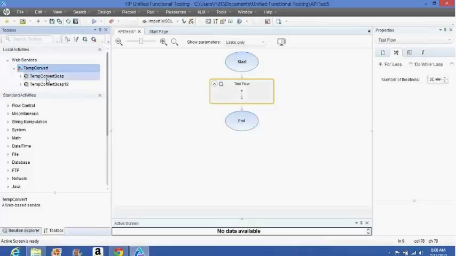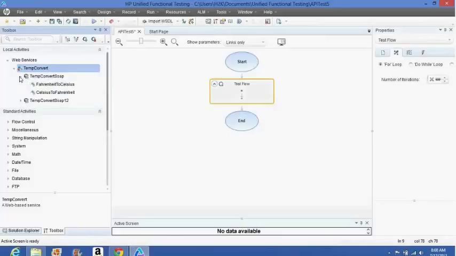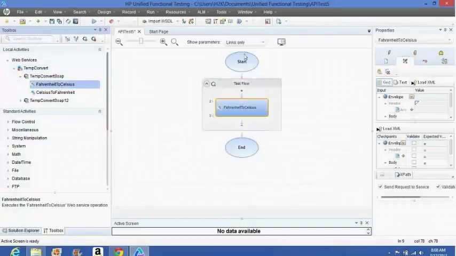So this particular service is going to convert temperature. Basically, there are two different methods: temperature conversion, like Fahrenheit to Celsius or Celsius to Fahrenheit. See, there are two different web methods. Now you can just double click on this, because I want to test these two methods, whether they are working. Just double click on it so that the method gets added to your test flow.